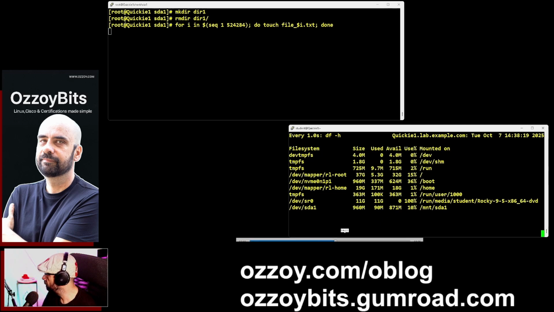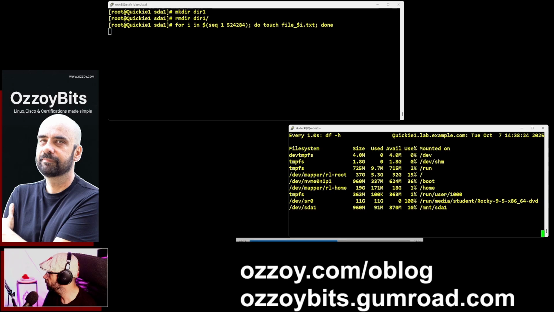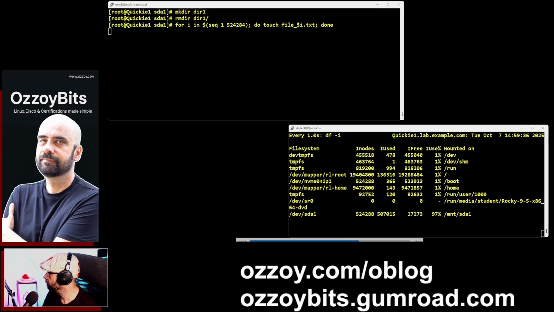Let's go forward a little bit. As you can see now, I'm consuming 10% of my file system space, and I've already consumed 51% of inodes. I have consumed at this point 51% of inodes, and free space is at 10%. Okay, going forward. I'm almost depleting.